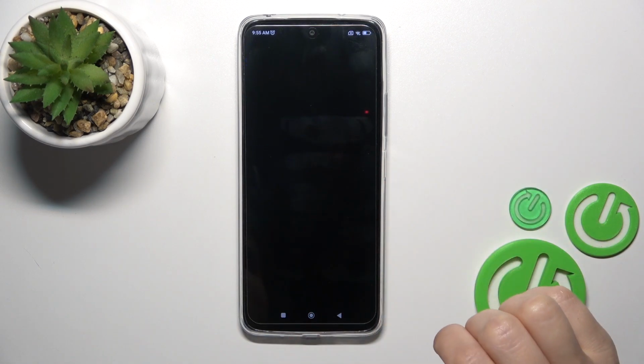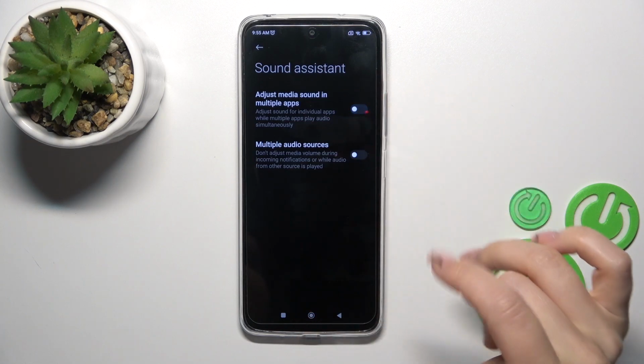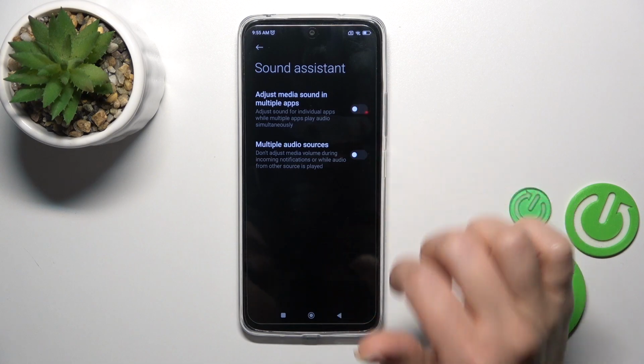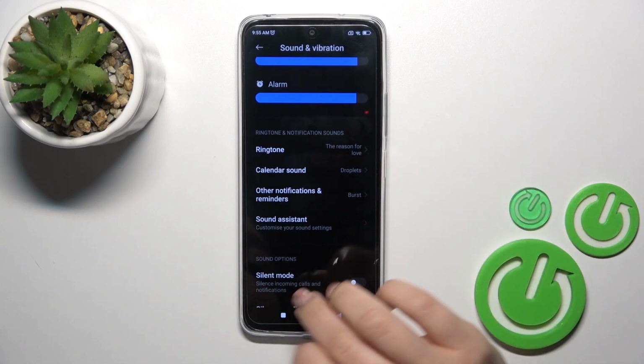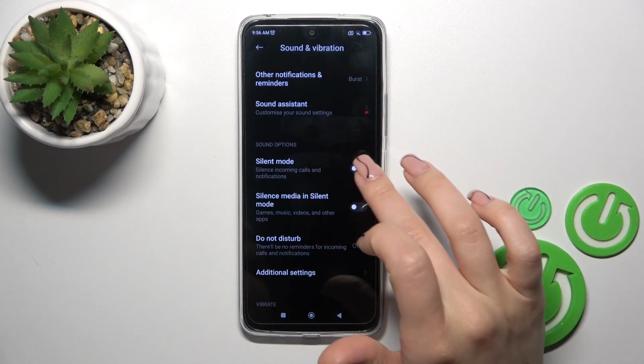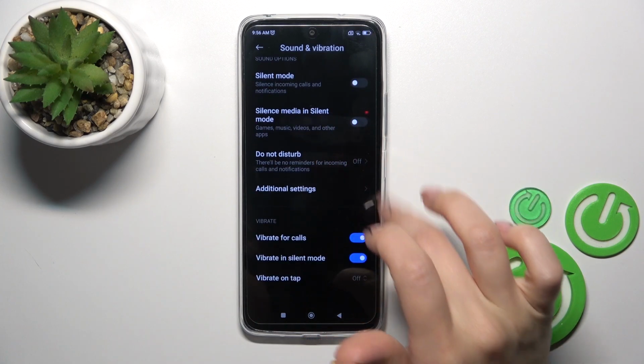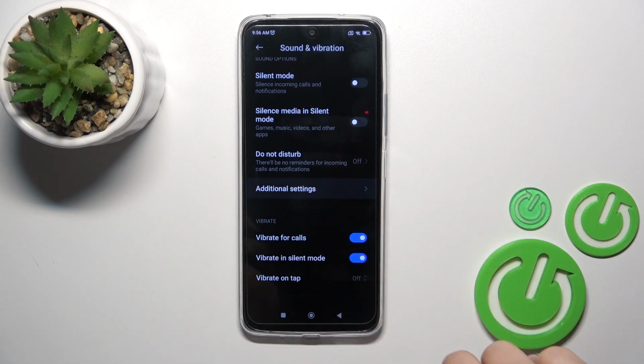In sound assistant section, we could adjust media sound in multiple apps and to switch multiple audio sources. So to activate or turn off these options, we should use these switchers. We could activate or turn off the silent mode to silence media in silent mode, to turn on or turn off the don't disturb mode, and additional settings.